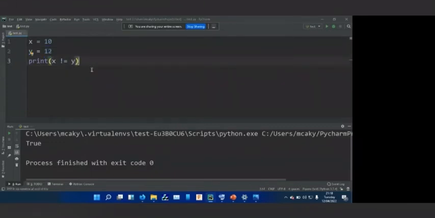The next one is greater than or equal to. So print x is greater than or equal to y. Let's run our program. We get false. So we know that x, which is 10, is not greater than or equal to y, which is 12. That's why we're getting false. Now let's try less than or equal to, and run our program. We get true, so we know that 10 is less than or equal to 12.